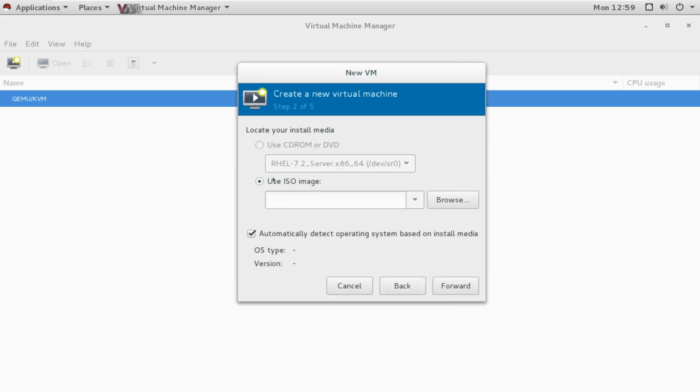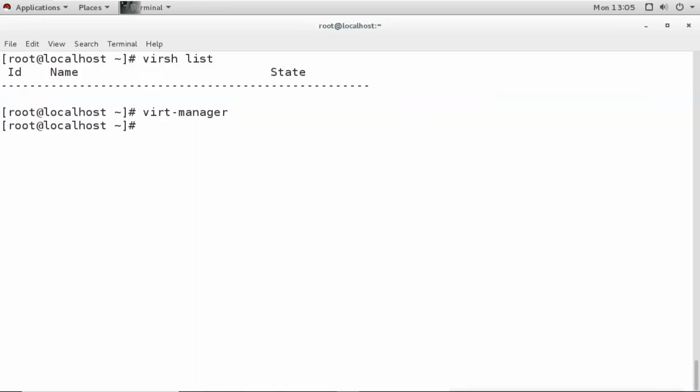Now it is giving the option to locate your installation media, whether it is from your DVD or from your ISO image. It is not giving me the option to select the DVD because actually I do not have a DVD drive in my real machine. That is why it is not giving me the option to select the DVD. So I will go with the ISO image. I will select the ISO image here for installing this machine.